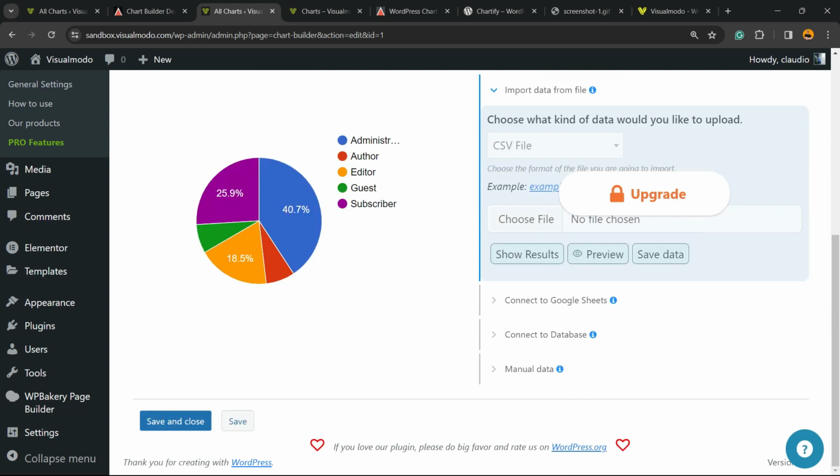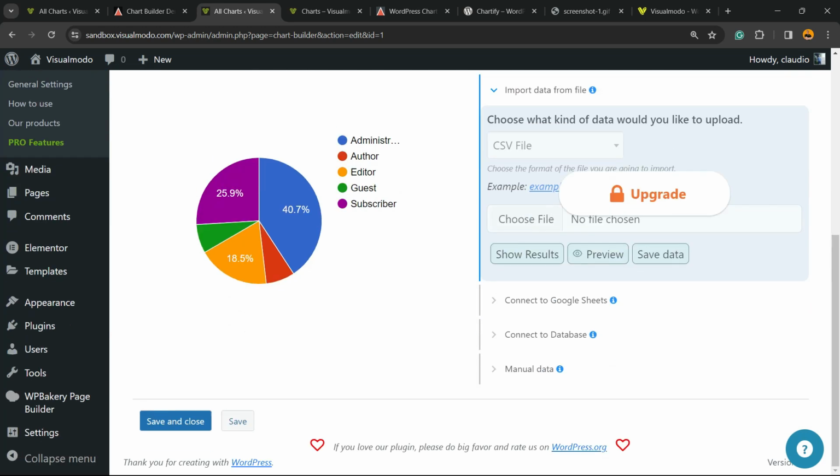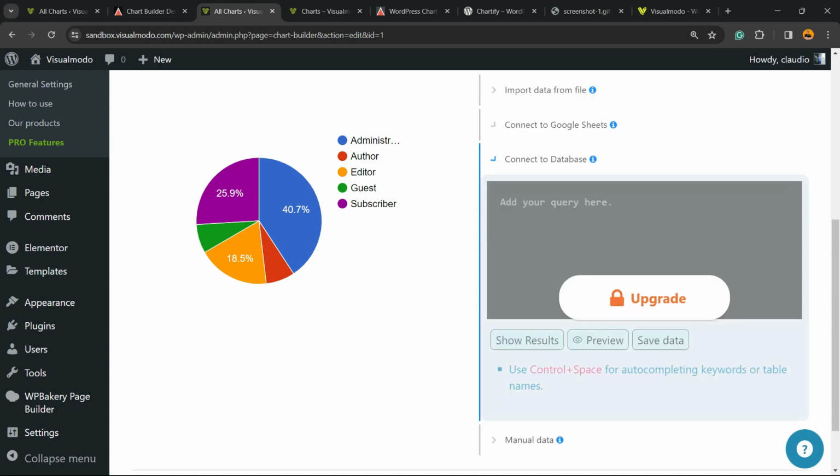So it's a very good way to work, because it's going to save you tons of time. Also, you can connect with Google Sheets. This is amazing. Imagine that you can display the Google Sheets data that your team works on and shares with you onto your WordPress by a connection. So it's really simple, and of course you need to upgrade for it. So a great reason to upgrade.